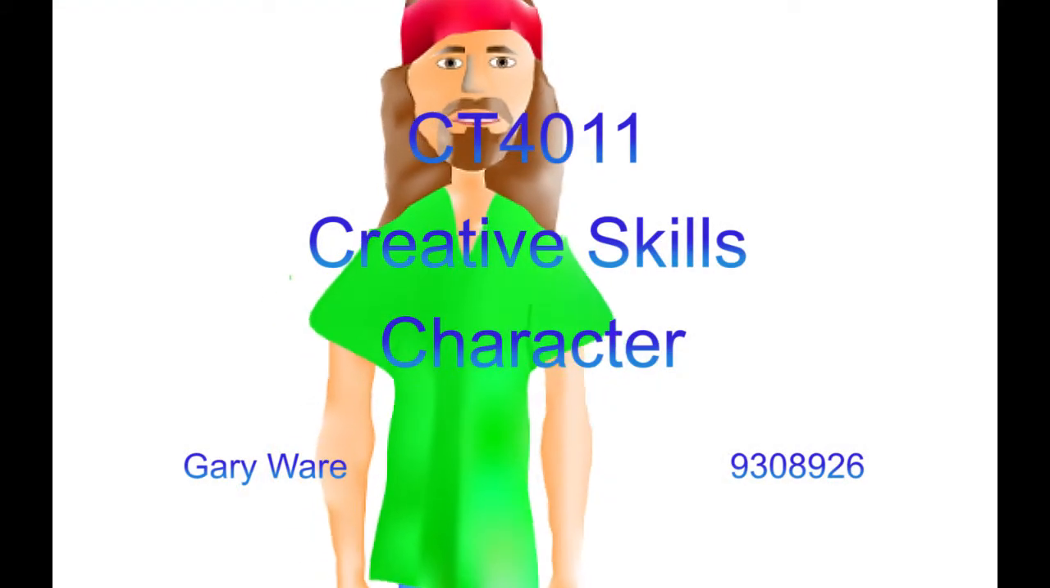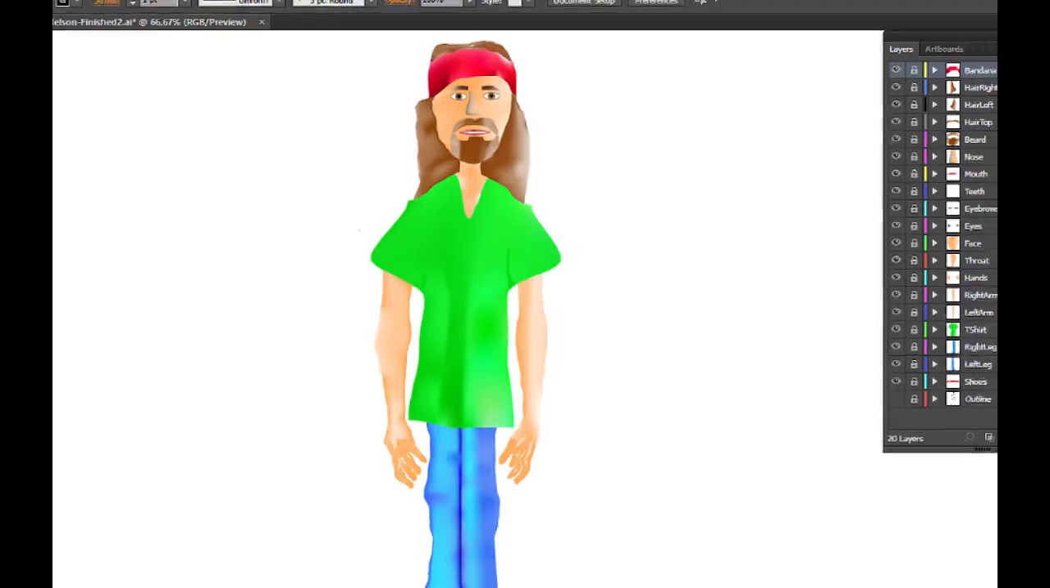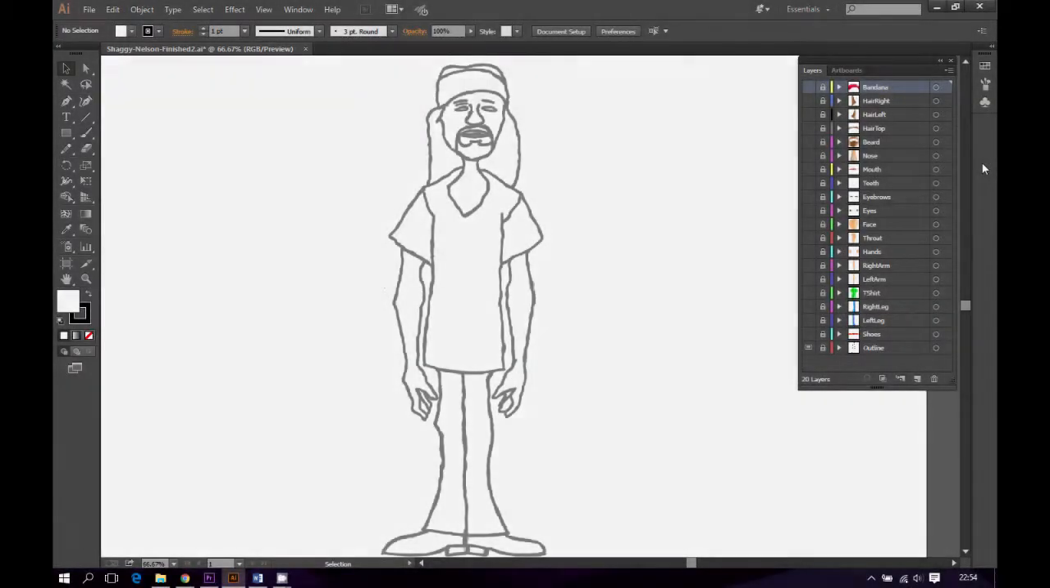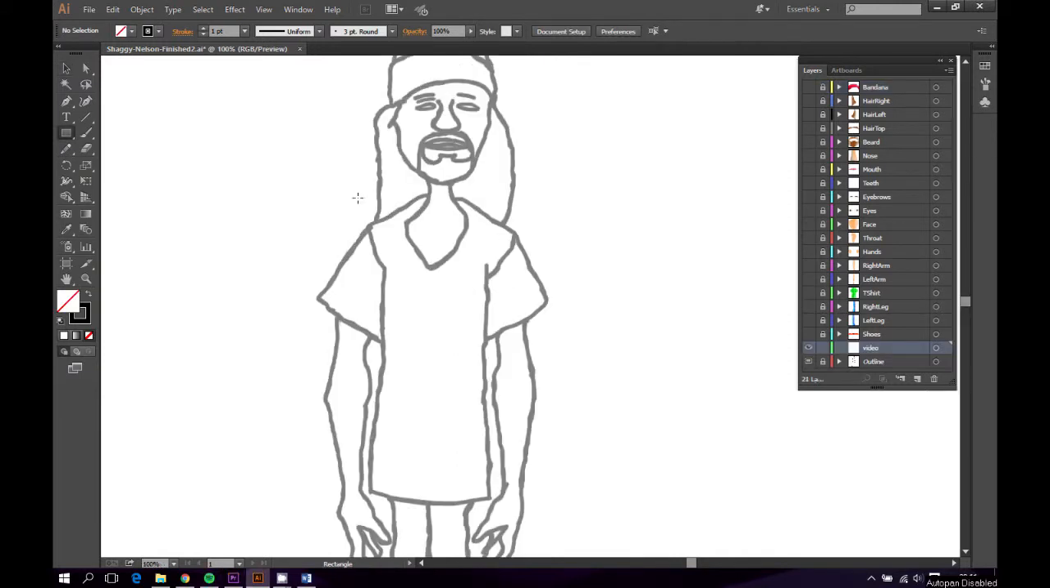The idea behind my character started by combining a number of images. I tried my best to redraw these images and eventually ended up with a rough outline. To give my character some substance, I used the mesh tool.